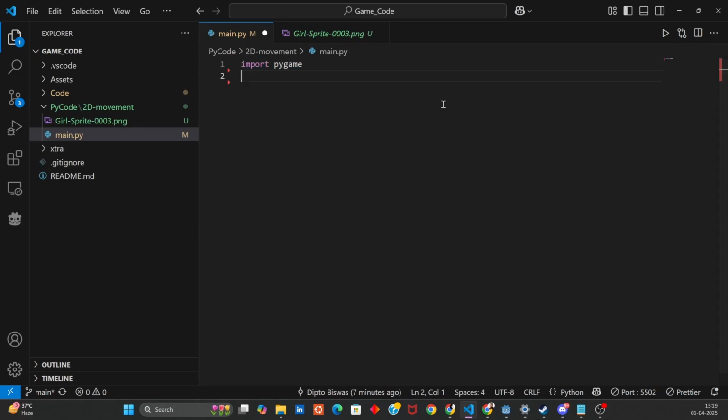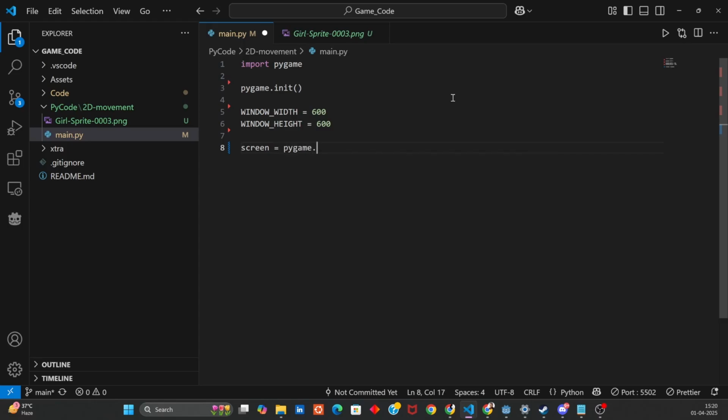Now, after installing Pygame, what we need to do is start our Pygame. So we'll do pygame.init. And then let's create a window, which is very important for playing our game. So window width, let's give 600, and window height, let's give another 600. And then we'll create a screen. A screen can be created using pygame.display.set_mode. And here we can just give the window width and window height.